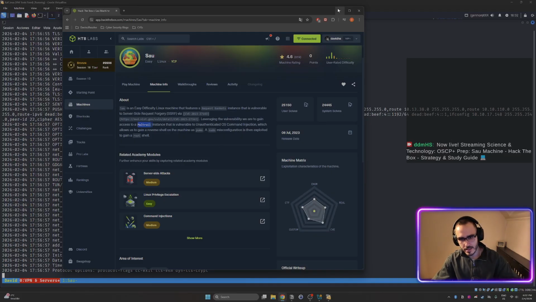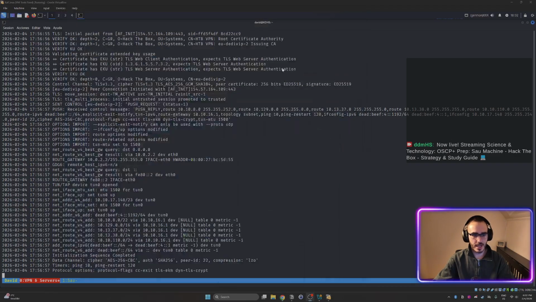As always, to save some time, of course, I have my machine already running with the VPN and everything. I tried this time to have it, let's say, with Zoom and everything, so you guys are able to see it properly.